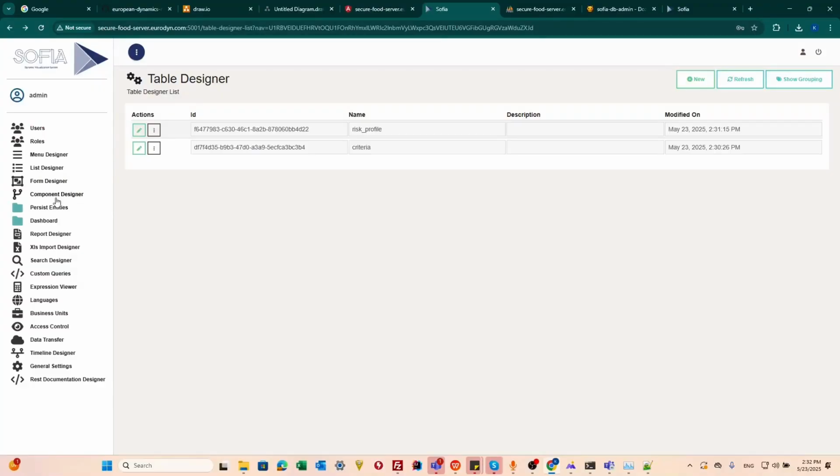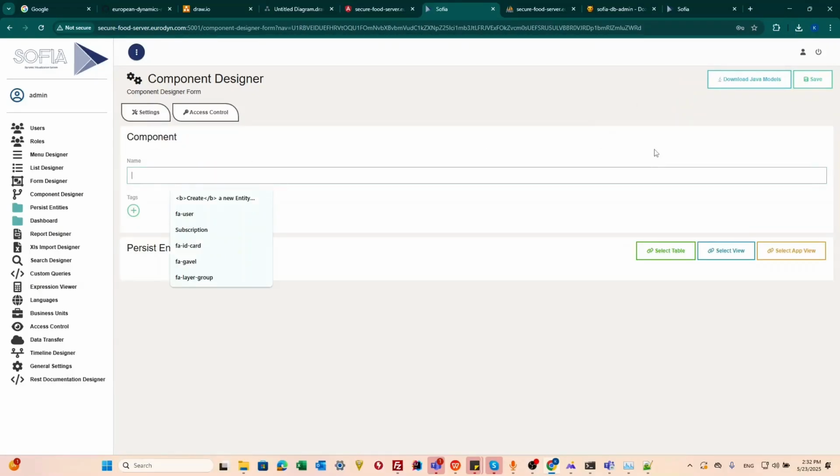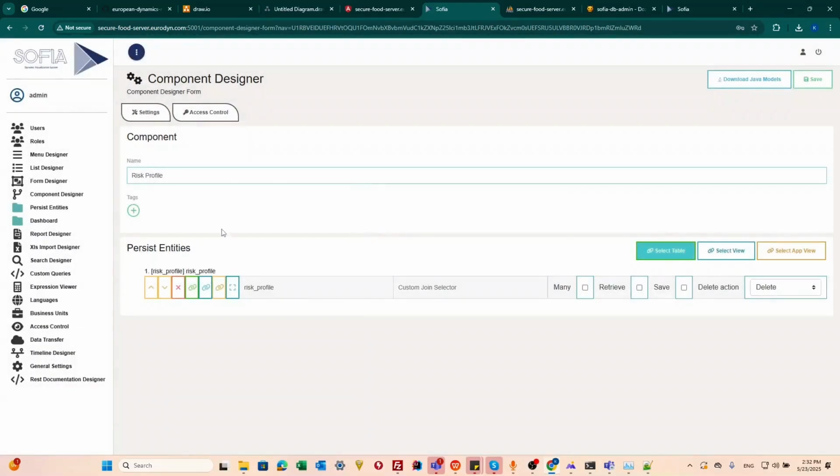Let's move on to the next section, which is the component designer. In this section, we can create many components. One component would be this risk profile. And here we will select the actual tables. The first one is the risk profile. This is the main table of this component, the risk profile.